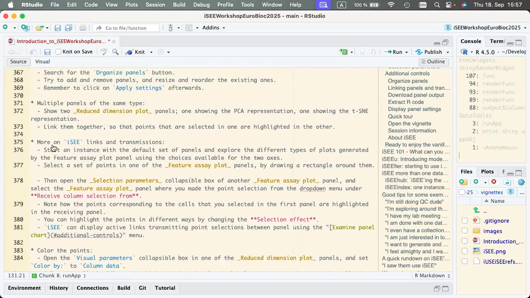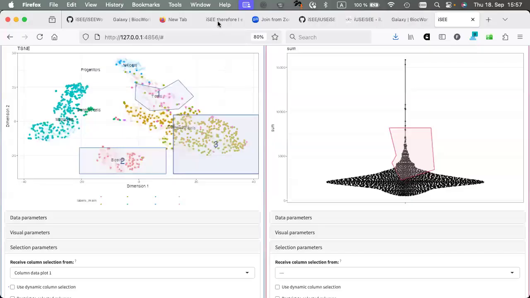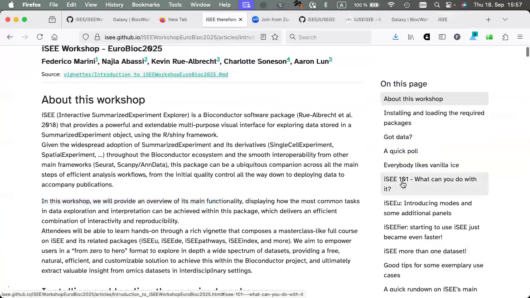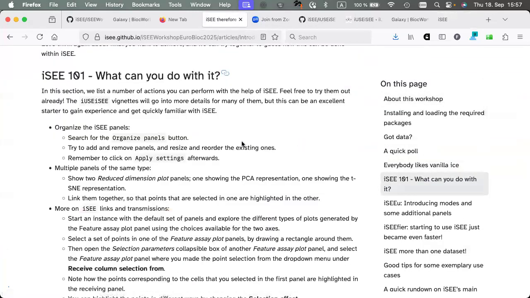Okay, I'm gonna do this. I'm gonna switch to the rendered version of the vignette, so that we can actually literally see what I'm saying, maybe. We can organize the iSEE panels. We click on that organize panels button, we move things around, and then we say apply settings, and that was that. We could have multiple panels of the same type.